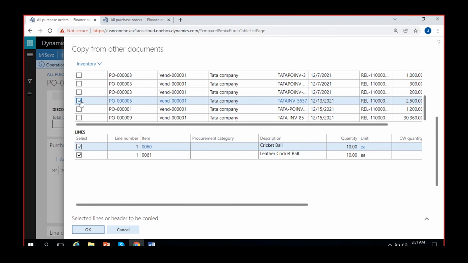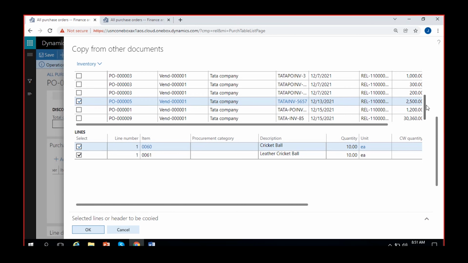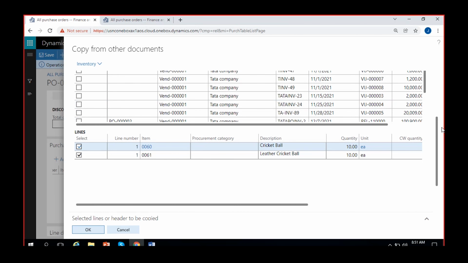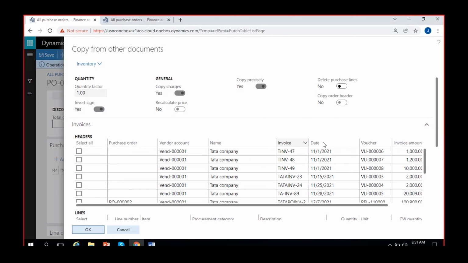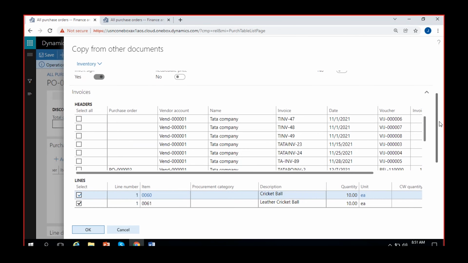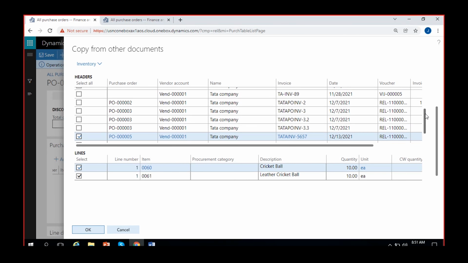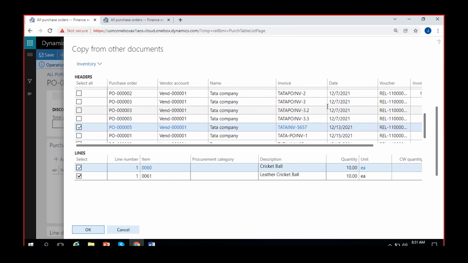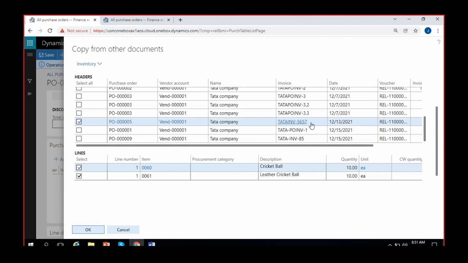So if you want to return purchase order number 3 as well as purchase order number 5, you can select them. Actually, it's not about purchase orders. It shows the invoices, a list of invoices. According to the invoice list, you can do it. I'll show you this one. Which invoice you want to reverse, you can select. Invoice number 3, 3.2, 3.3 we have. Invoice number 5657 we have. If you want to reverse both of these invoices, you can select both of them.